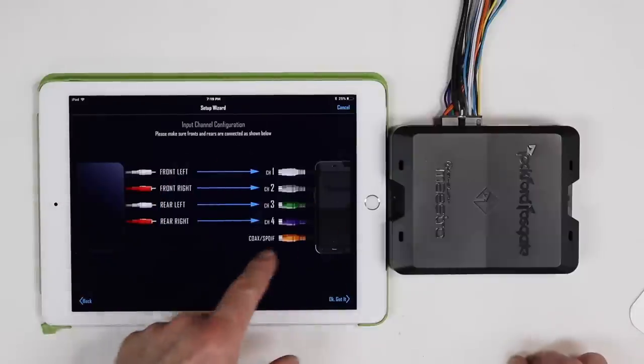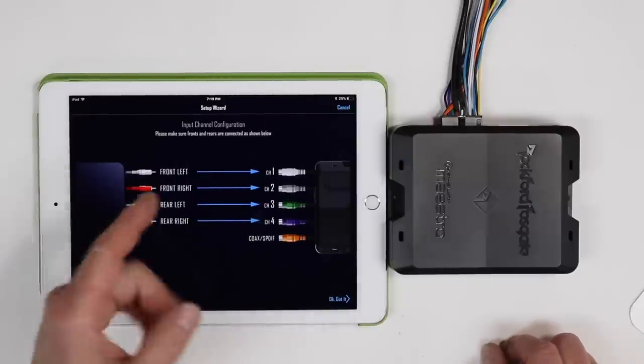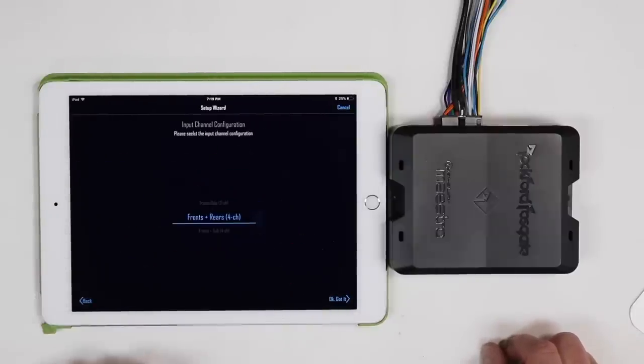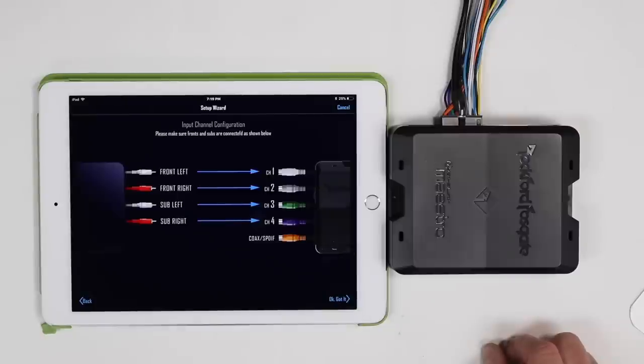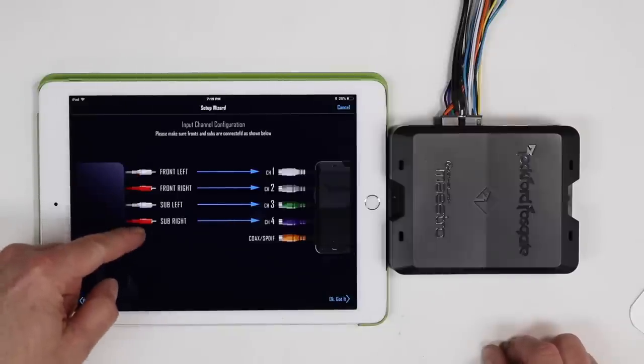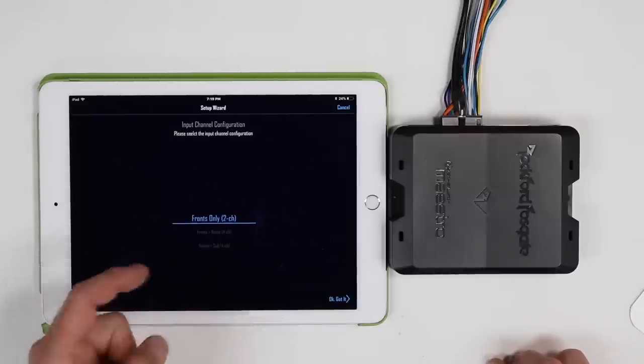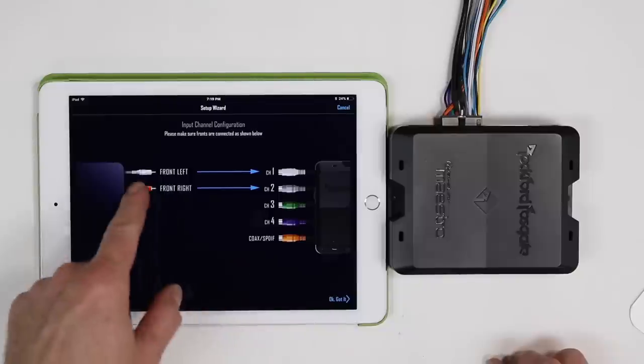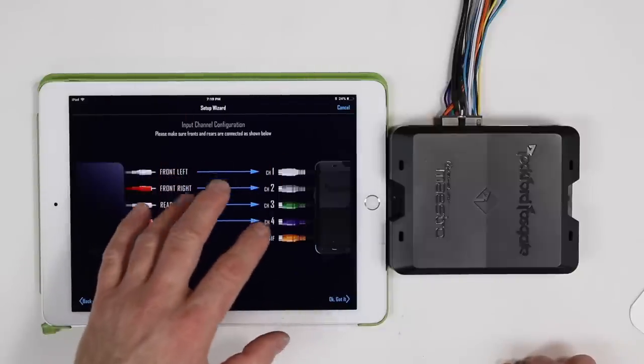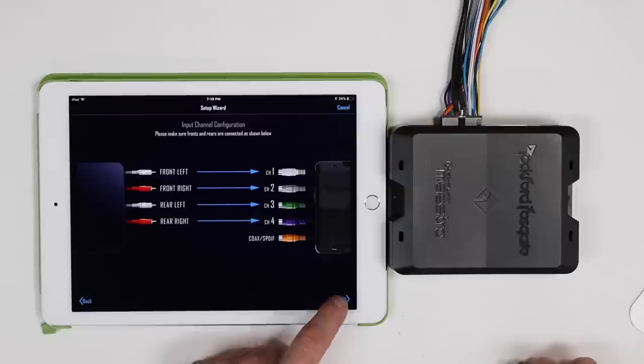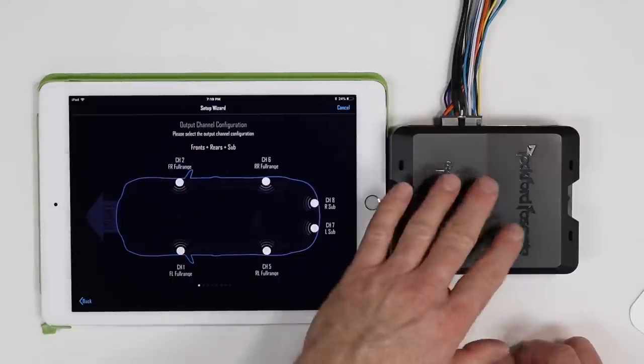Now what this is going to do is give us a picture, like the one we just looked at, of how this is going to set up. So we'll go back a minute, we'll select front sub, got it, and all it's done is change the font here that says sub now instead of rear. If you select the two channel, it'll just show this picture. So now that we know how we're going to connect the high level inputs, we'll go ahead and select got it.